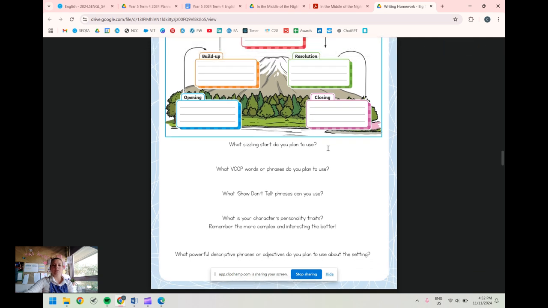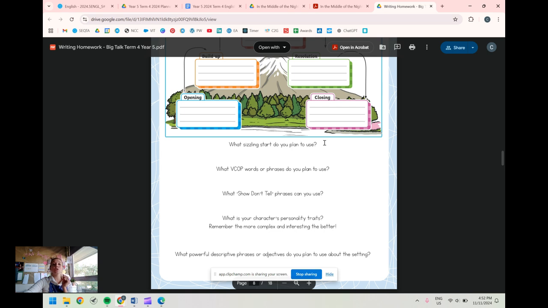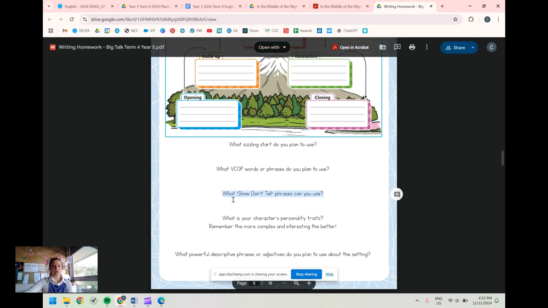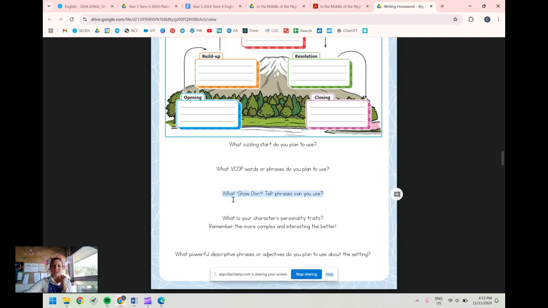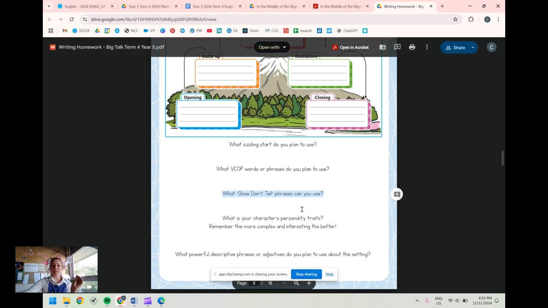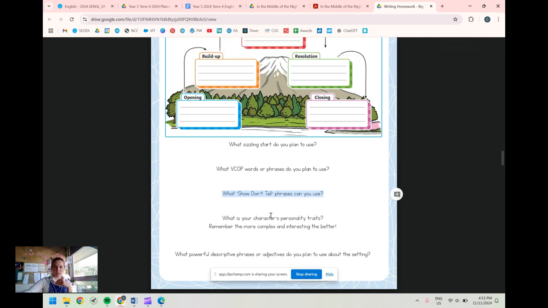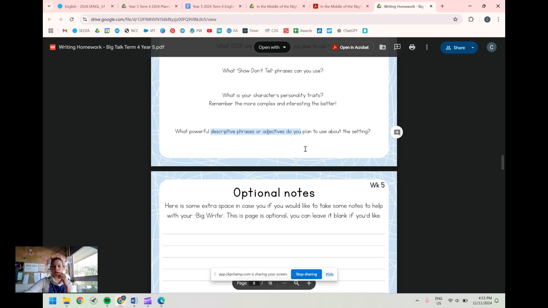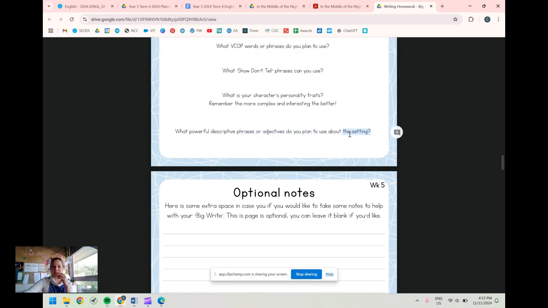Okay. What's a sizzling start? There are so many different sizzling starts. I don't want to read one day, once upon a time, me and my friend. Make it interesting, make it powerful from the second that we start reading it. Show, don't tell phrases. This is where you can be as creative with adjectives. Write some sentences here. You might want to describe a character here. You might want to describe your setting here. Personality traits or powerful descriptive phrases or adjectives about the setting.